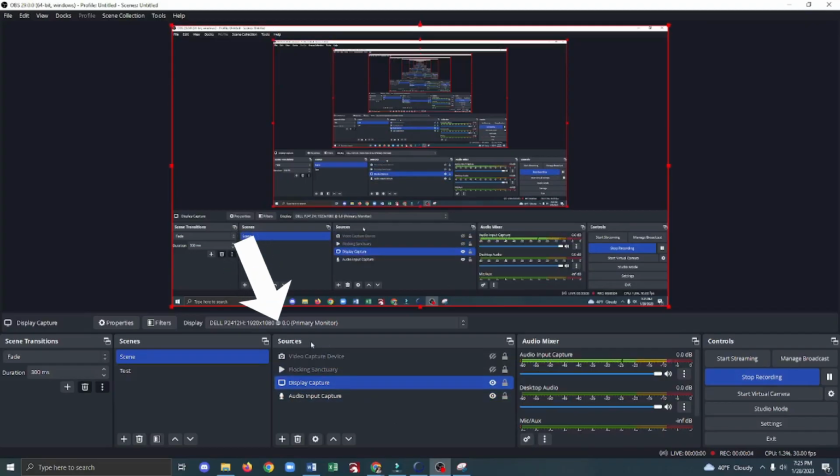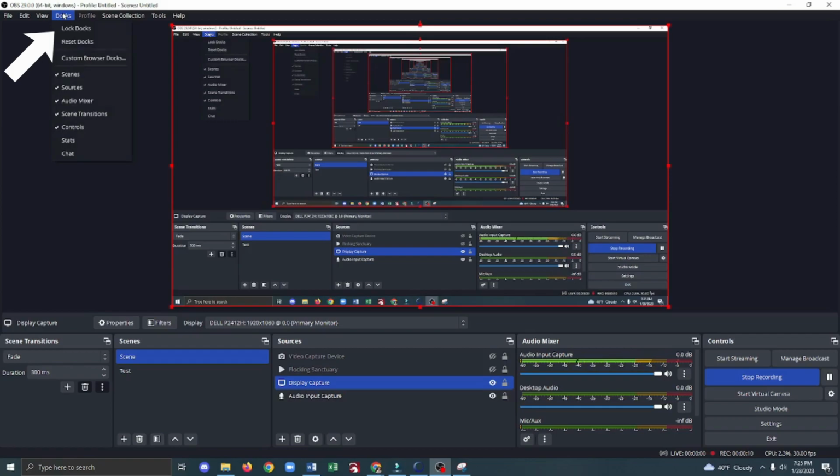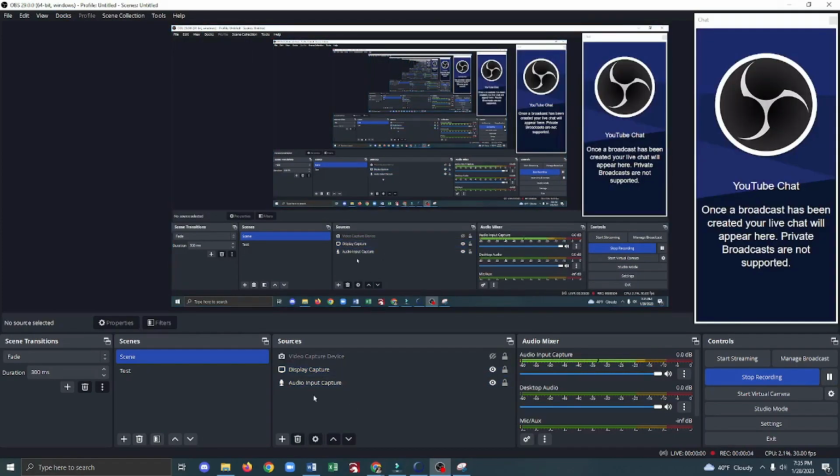If you find that you do not have a sources dock, you can come up here to Docks at the very top menu, click on Docks, and then you can select it. There are scenes, sources, audio mixer, etc. I'm also going to throw on here chat because that's what we're going to do in YouTube. We're going to add our IP camera now.